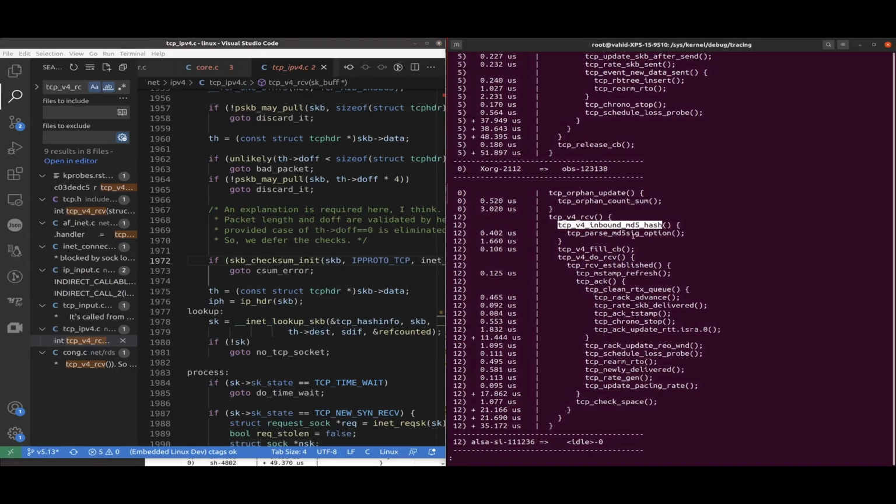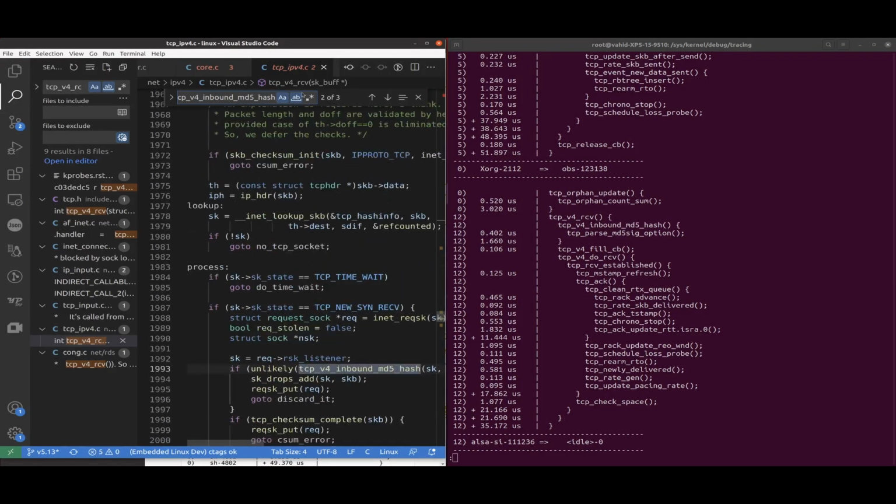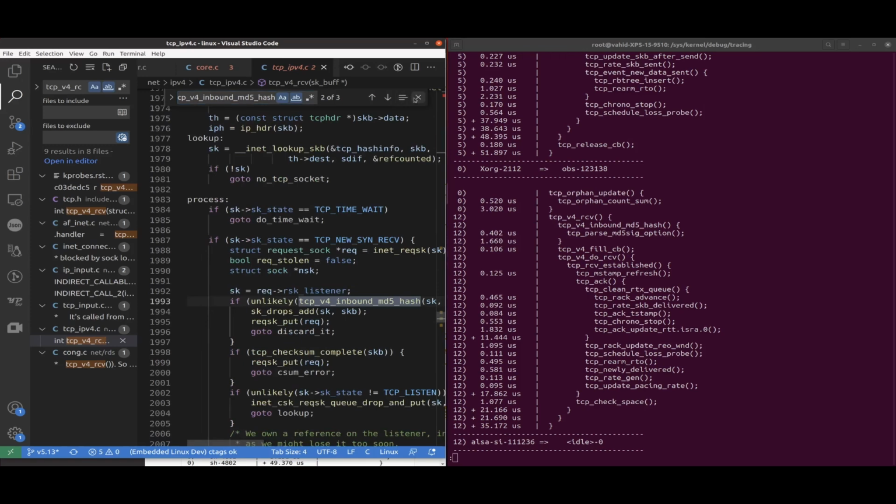So what else? TCP v4 inbound MD5 hash. So let's see. There you go. It's here. See? There you go. That's the first one. So I'm still in TCP v4 receive, and here I hit this function call. Okay. What else can we spot here?